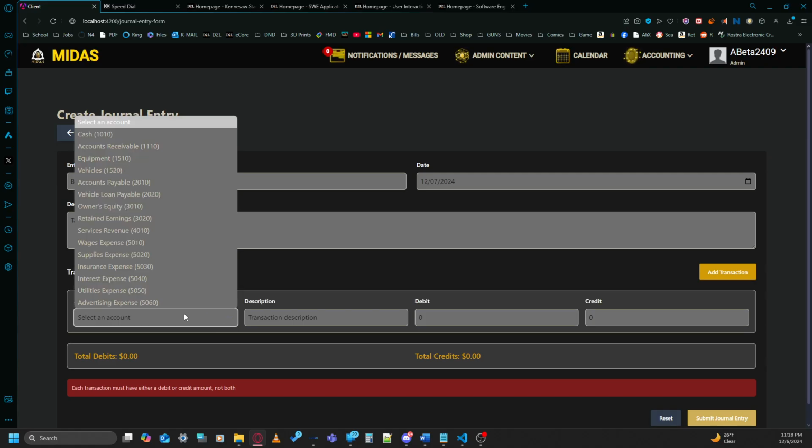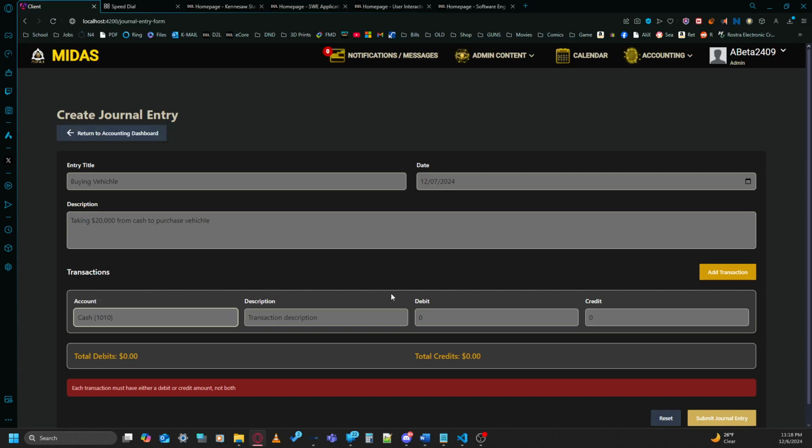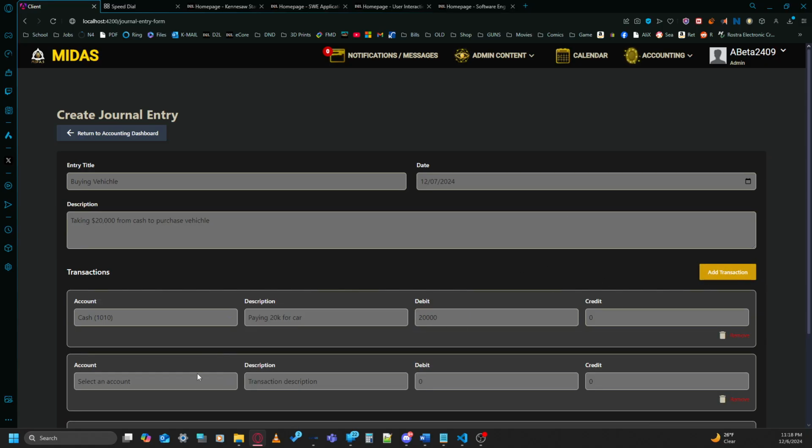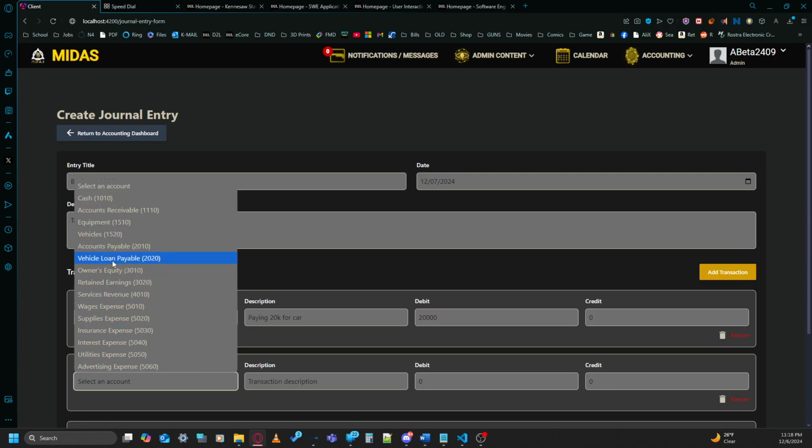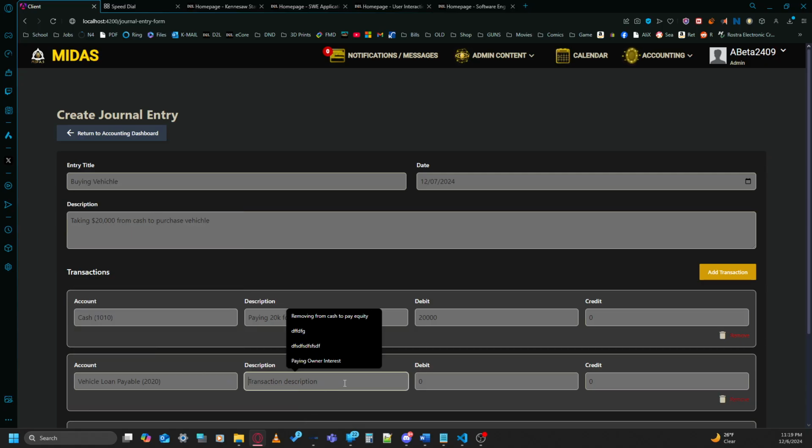So I can select my account. It's going to be cash, description, paying 20K for car. I might be mixing these up, but as long as they are currently balanced, then I'll add a transaction and I'm going to put it into vehicle, value of vehicle.